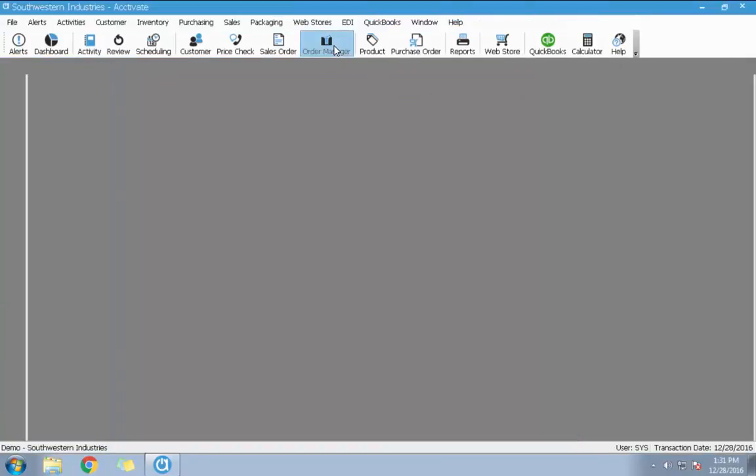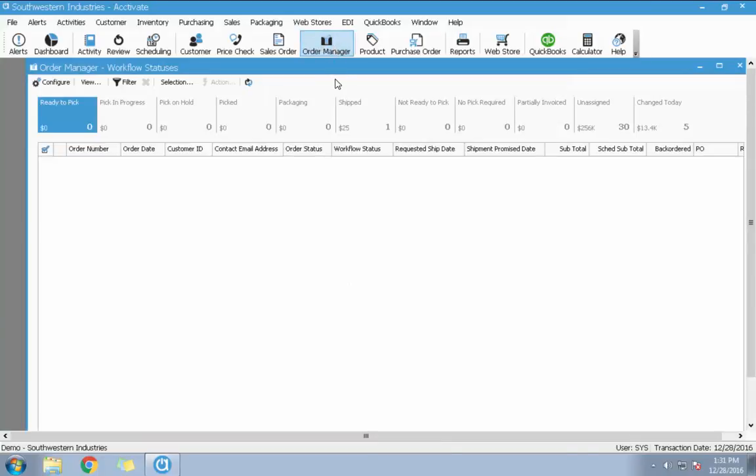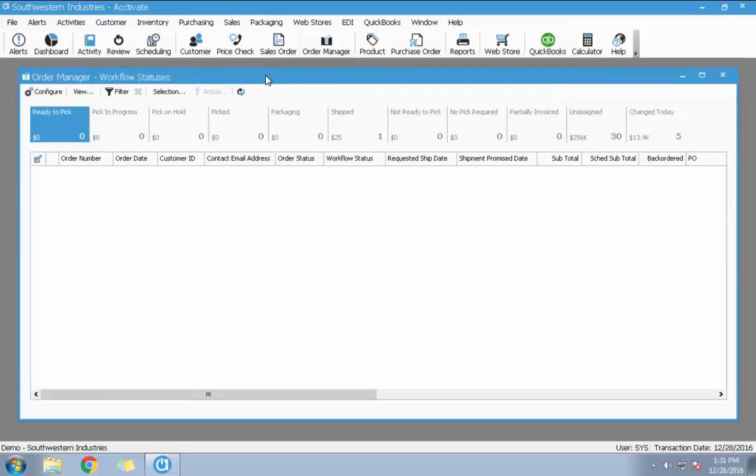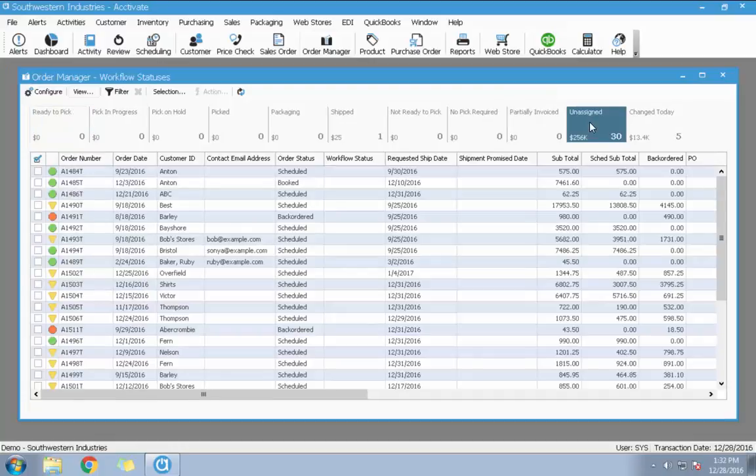All right, so last month we covered the order manager functionality, so we're not going to go super in depth today unless y'all have specific questions about order manager once we're done with this demonstration. I've got it on the workflow status view currently, and so I wanted to touch on updating workflow statuses using this order manager utility. So let's go to the unassigned status orders and filter on back orders.